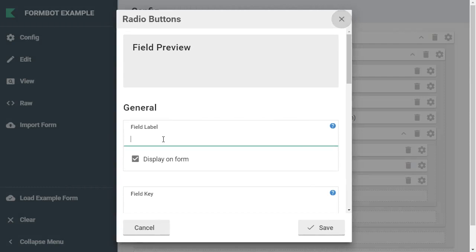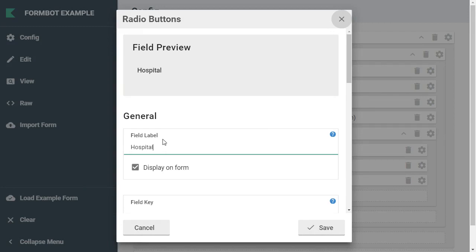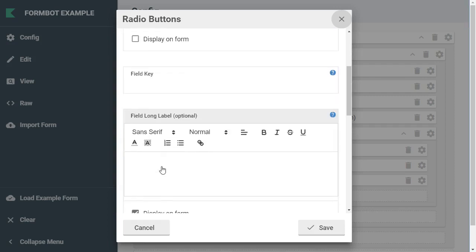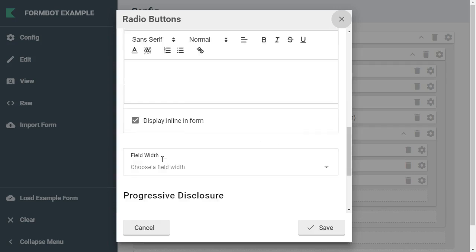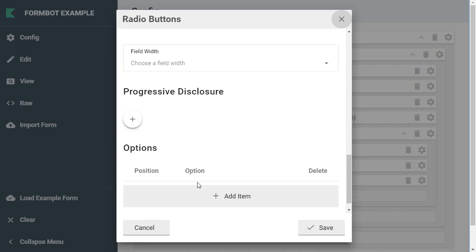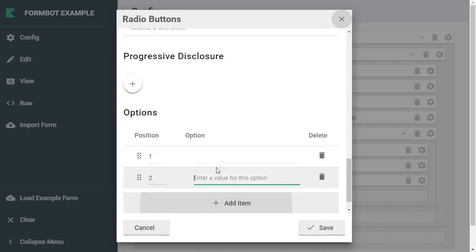and I'm going to add another radio buttons question, and this radio buttons question is going to be labeled hospitality, question mark. Again, we don't want to display that on the form. We can come here and say, does your project include hospitality expenses? And we want to come down and add our two options again.